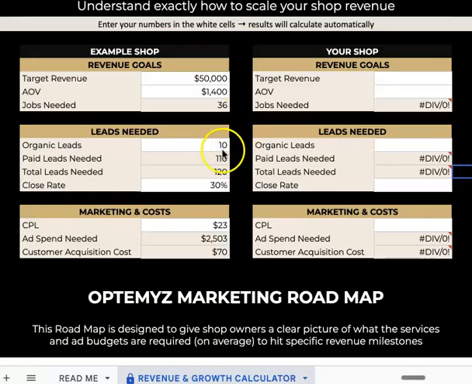They already get 10 leads organically, and they're going to need an additional 110 leads from Meta Ads and Google Ads if they're going to close 36 jobs, because they're going to need a total of 120 leads closing at 30%, so about 1 in 3 leads close to give them the 36 jobs that they need.